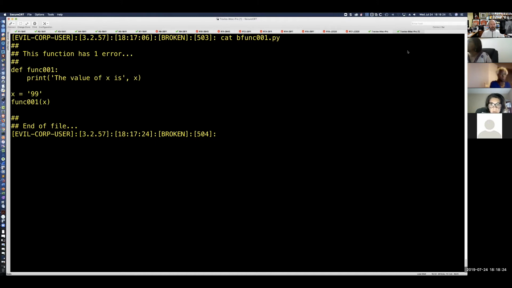All right, so let me know when you have bfunc001.py, when you have it working. And if it's working right, it should print out the value of X is 99.